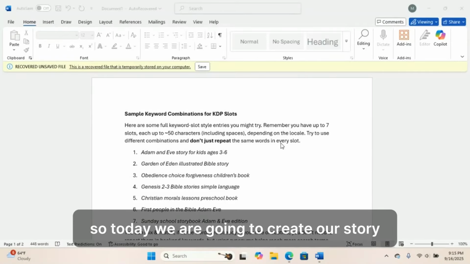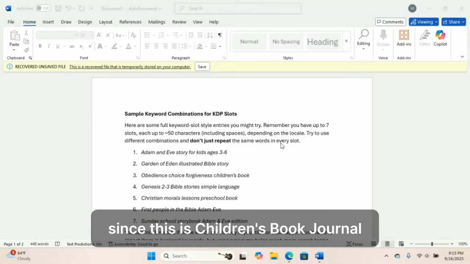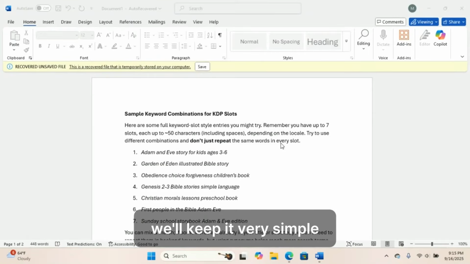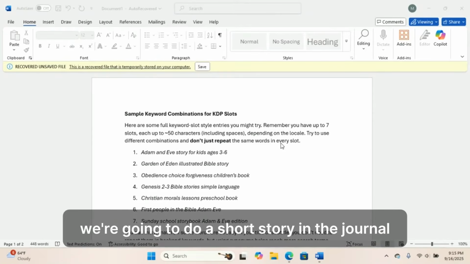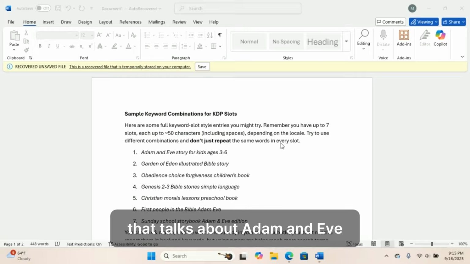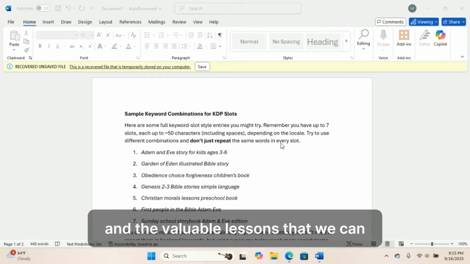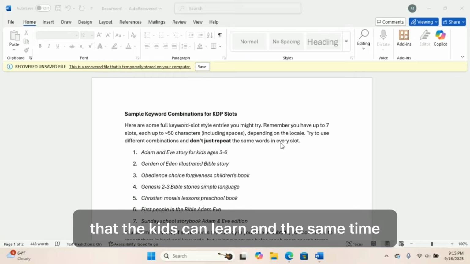Welcome to this class. So today we are going to create our story. Since this is a children's book journal, we'll keep it very simple. We're going to do a short story in the journal that talks about Adam and Eve and the valuable lessons that the kids can learn.